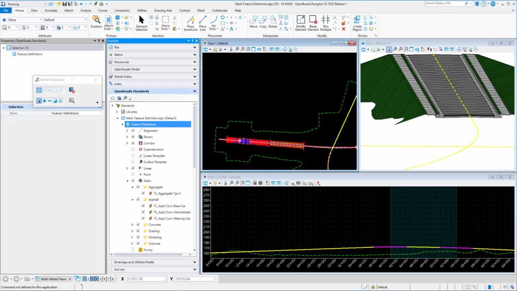In this video, we're going to take a look at our mesh feature definitions that we have set up. Those can be found in our current DGN that we're in, or we would set these up in our DGN library that we're building for our agency or custom library. But in our case, we're in a file, so we're going to take a look at the feature definitions category under our mesh category with a subfolder of aggregate.